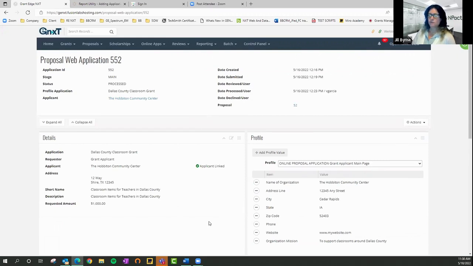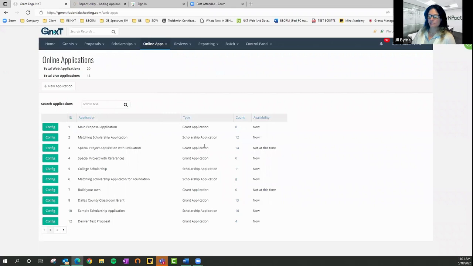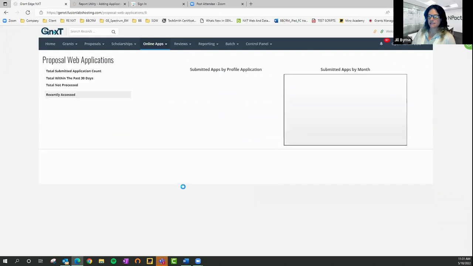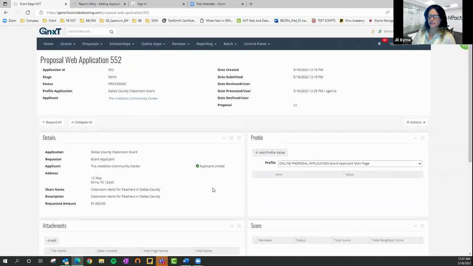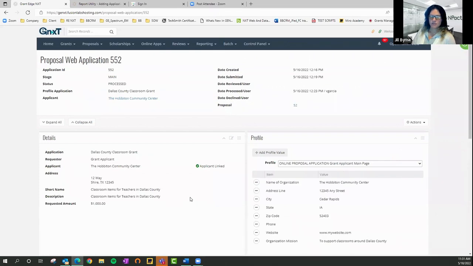So just to review, you can go into the submitted proposal apps and get to this same screen, or you can go to the application itself and then navigate to the aggregated numbers. And again, these are going to take you to that same bucket. And then I can look at the form. So it's just a couple of ways of being able to get there.